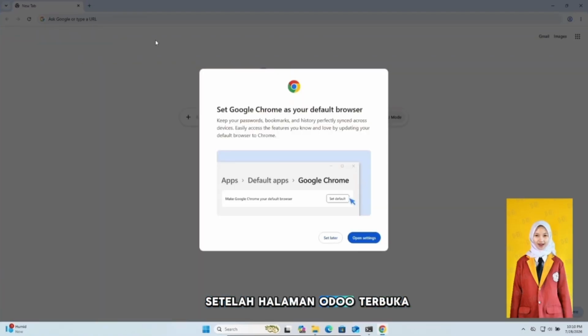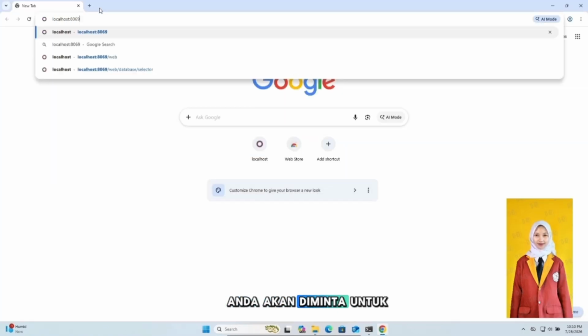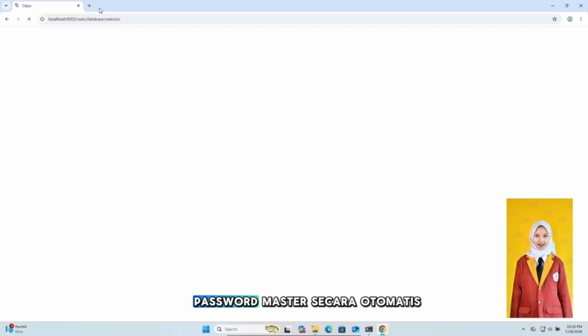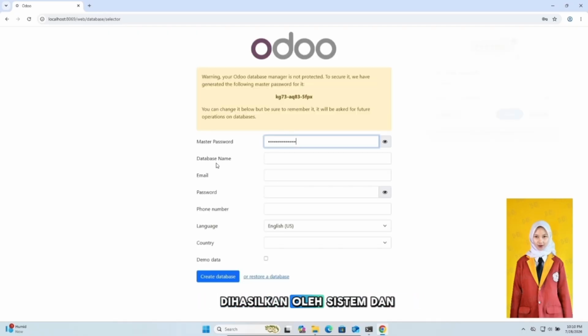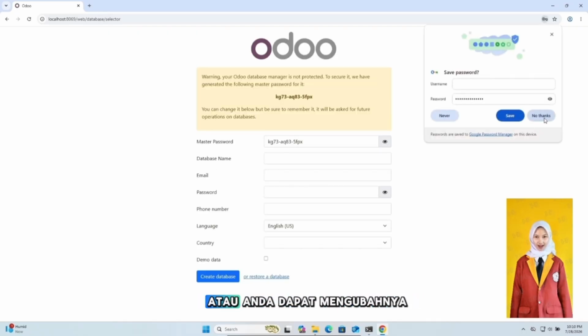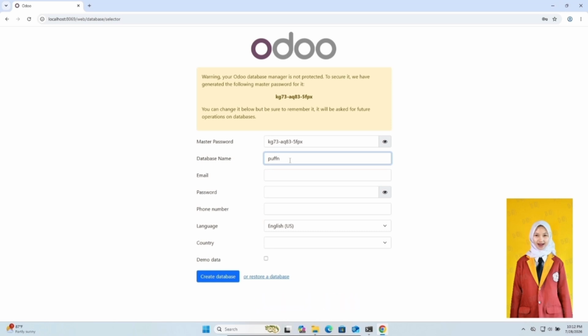Once the Odoo page opens in the browser, you will be asked to create a new database. The master password is automatically generated by the system and can be used directly, or you can change it according to your needs. Enter the desired database name, such as the name of your company or project. Enter the email and password that will be used to log in as the administrator.